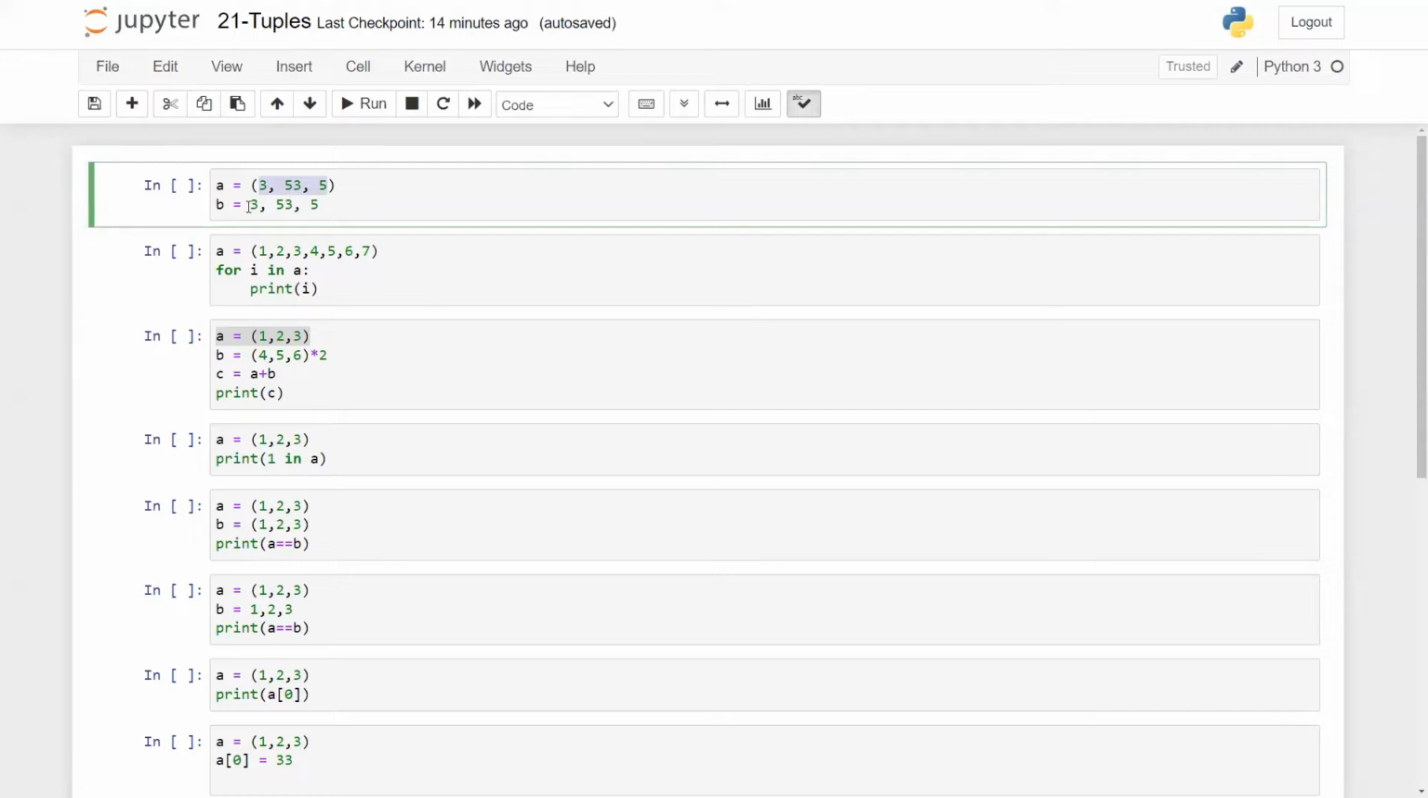Now, you can also create a tuple with no parentheses. This is totally okay. You still have a tuple. So you have two options, either with parentheses or with no parentheses. For example, A and B here are totally the same tuple.